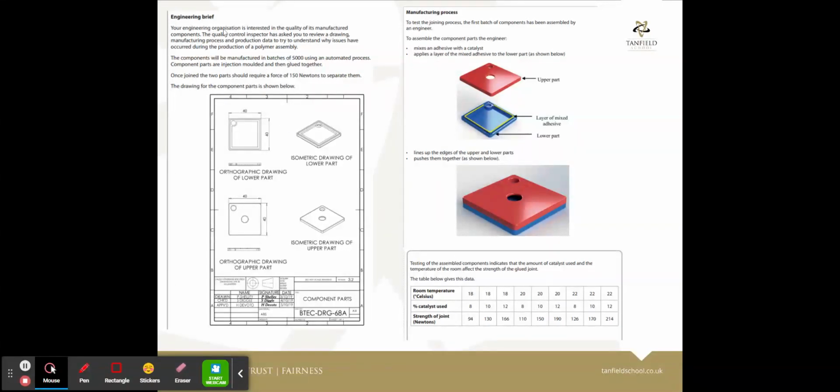So the key information from this brief is this element here, which says that a force of 150 newtons is required to separate them. Another key area is also that they're made in batches of 5,000. We're using an automated process. In this case, it said they're injection molded and then they're manually joined together. So there's also some testing data here about what happened at the different temperatures and different catalysts.